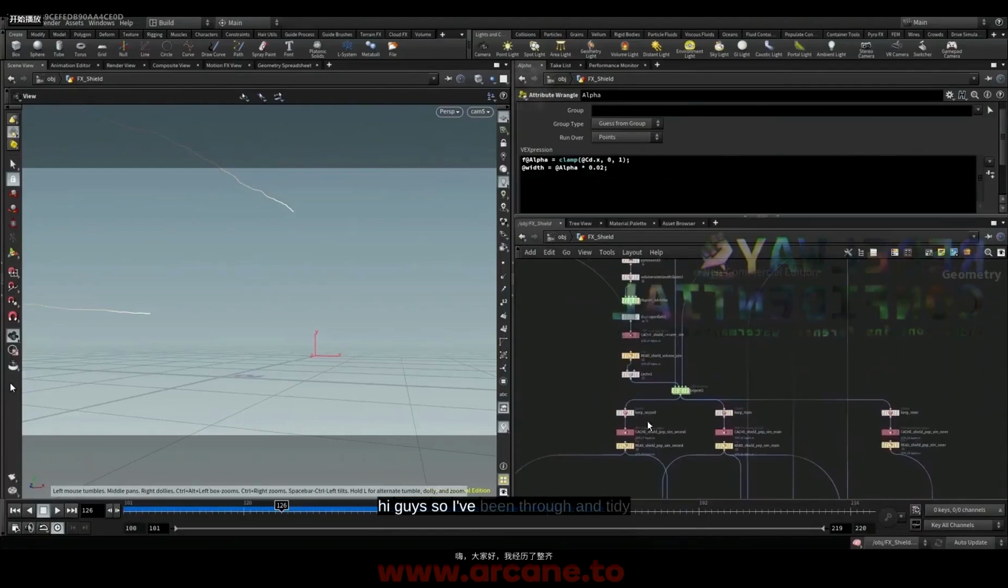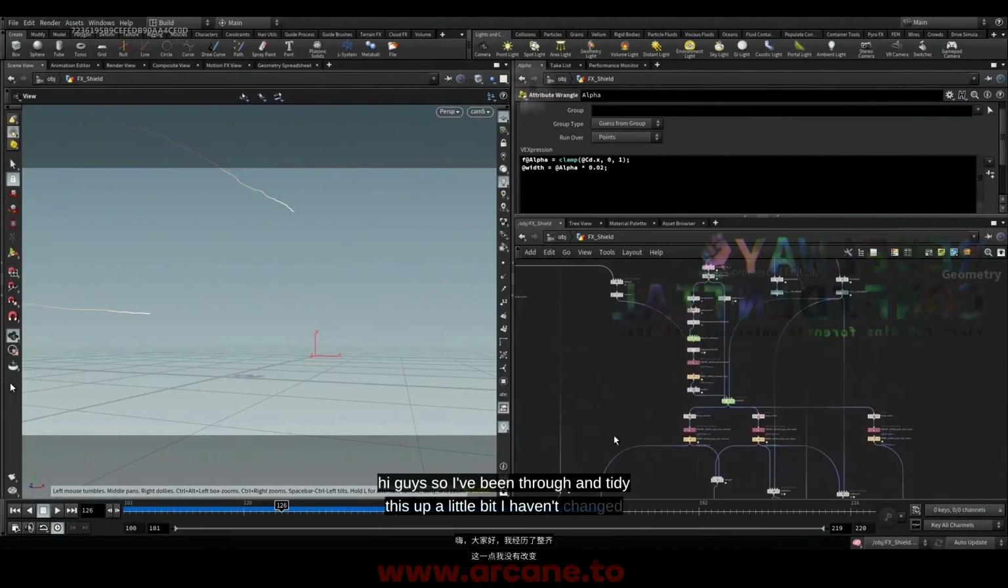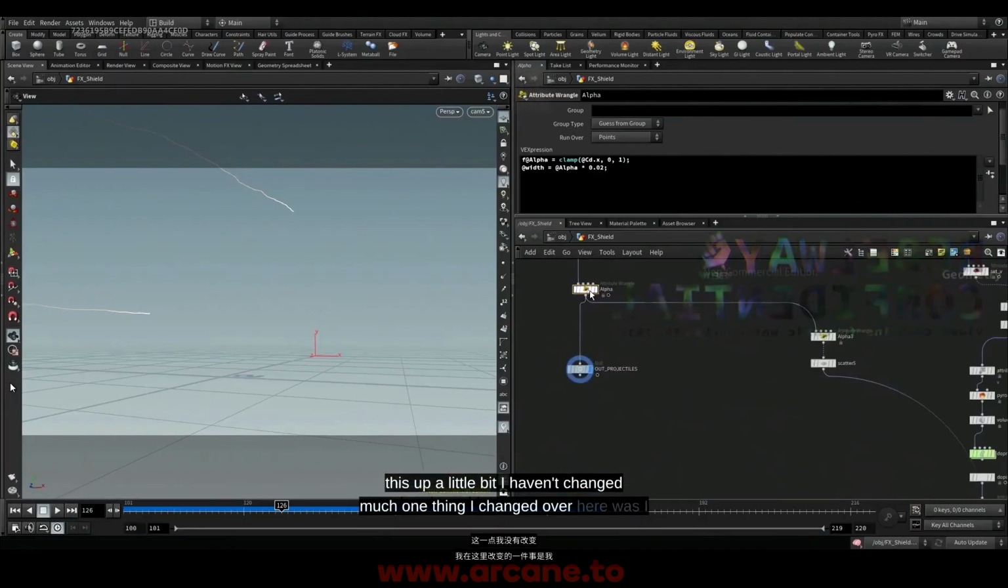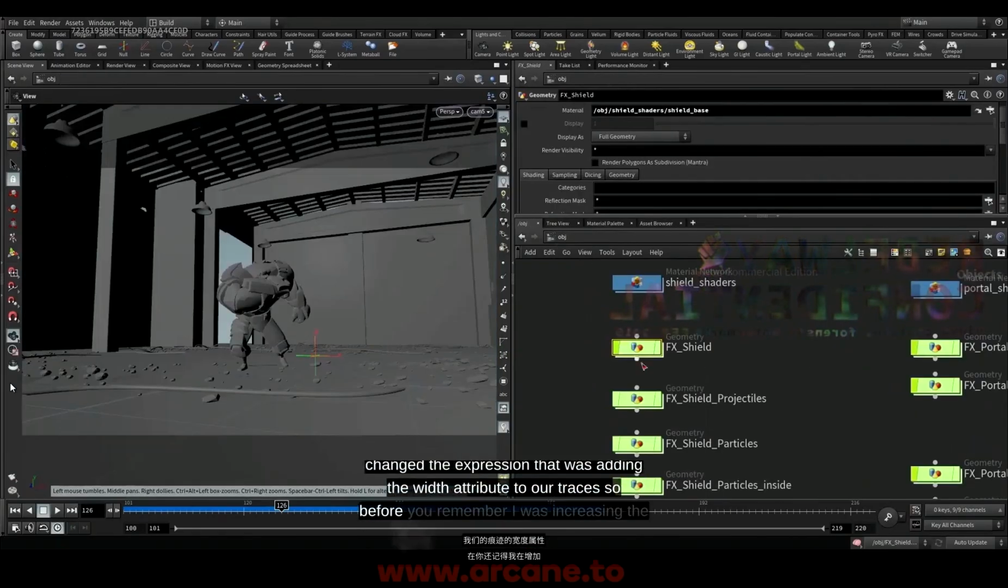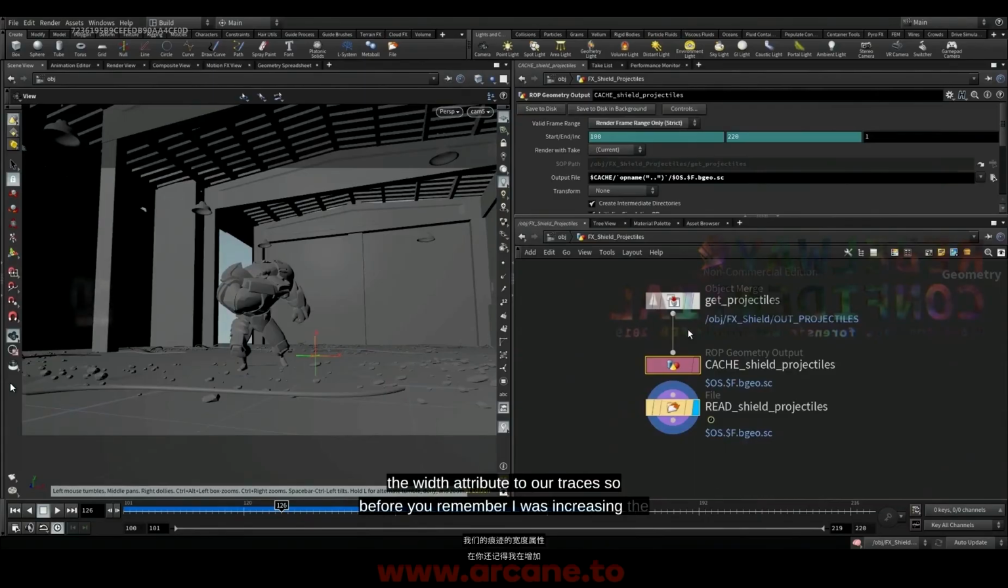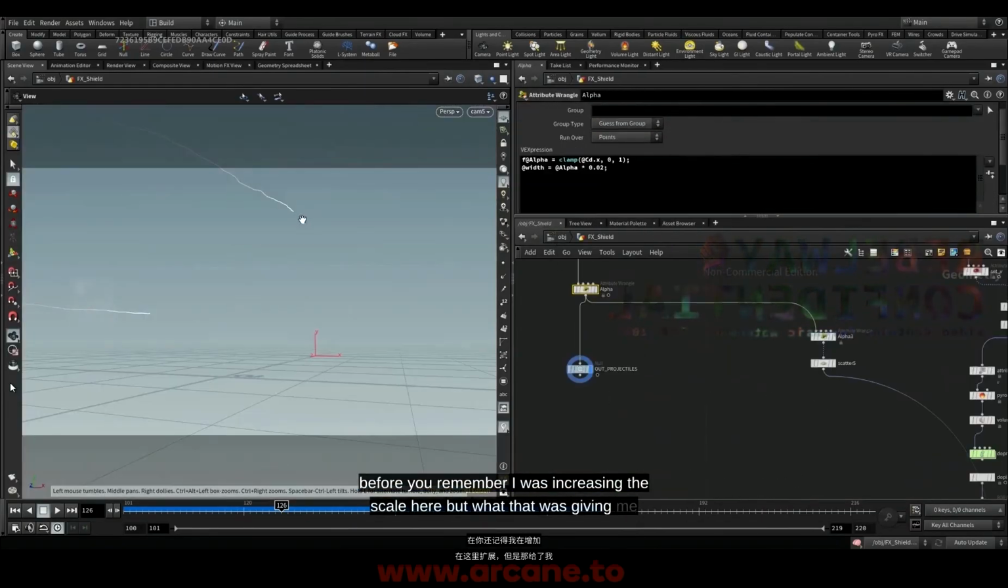Hi guys, so I've been through and tidied this up a little bit. I haven't changed much. One thing I changed over here was the expression that was adding the width attribute to our traces. So before, you'll remember, I was increasing the scale here, but what that was giving me was a uniformly thick line for that projectile.